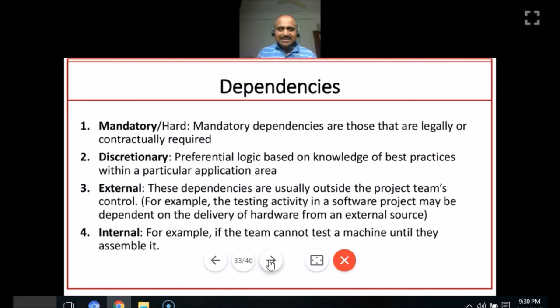Discretionary is preferential logic, basically based on earlier experience, lessons learned or best practices, where the team wants to put this kind of dependency. For example, you may come across a situation where this activity is complex, I know it, so we must put subject matter experts here, or we must put architects here. This is what I learned in the past. So that is called discretionary dependency.